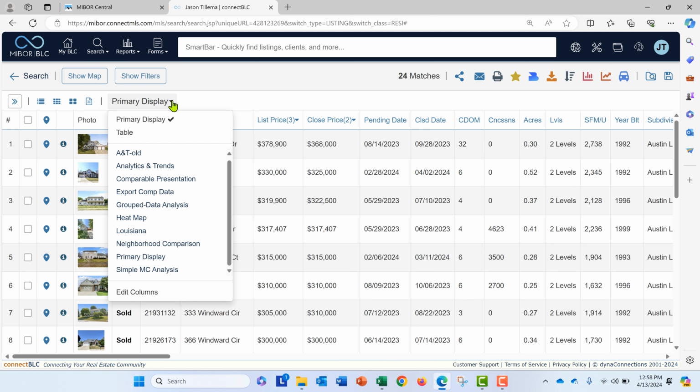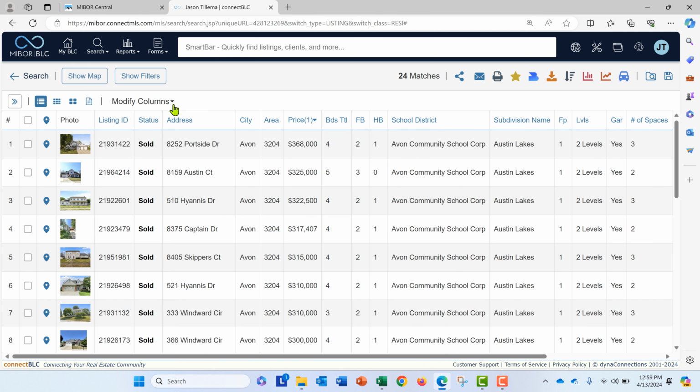Now, the reason I've created so many displays is because when you export the data, it will ask which display do you want to export. And because the exports, what I need in those fields are different, I'll have different custom formats already designed. Now, if you see the table here, I'm going to click on Table, and you'll notice now that it says Modify Columns instead of Primary Display.